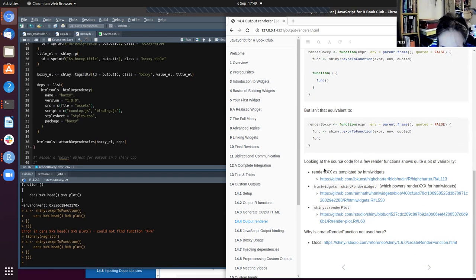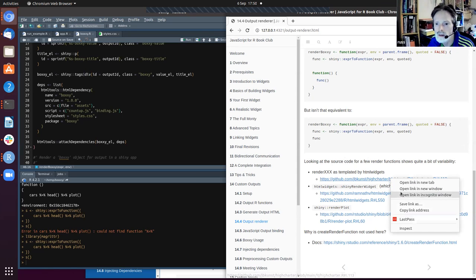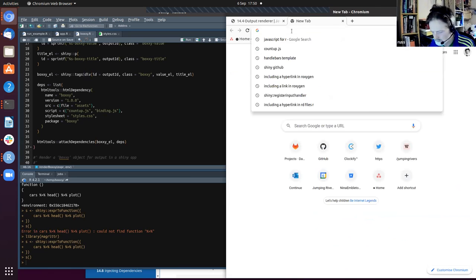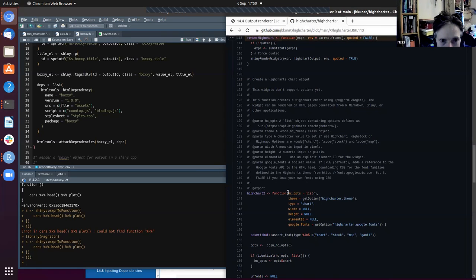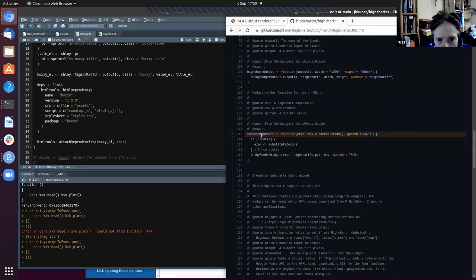Right, so we can look at the render functions for a few different packages. We can look at the version that HTML widgets gives you as a template. If I copy that in here, this is from the HighCharter library. The render function looks like this: shiny render widget expression, and that's almost identical to what was put in place in the GIO package that I was building.